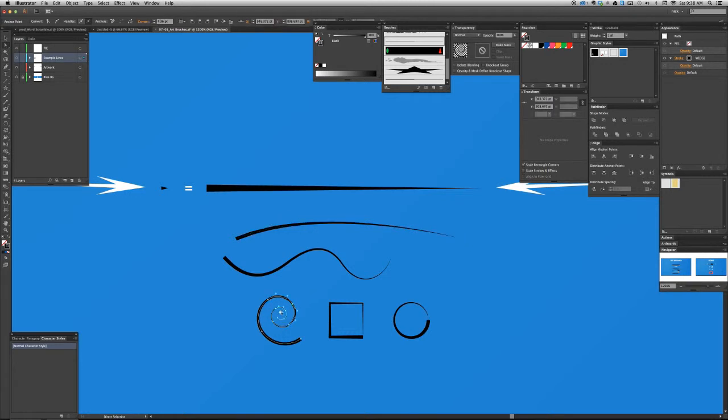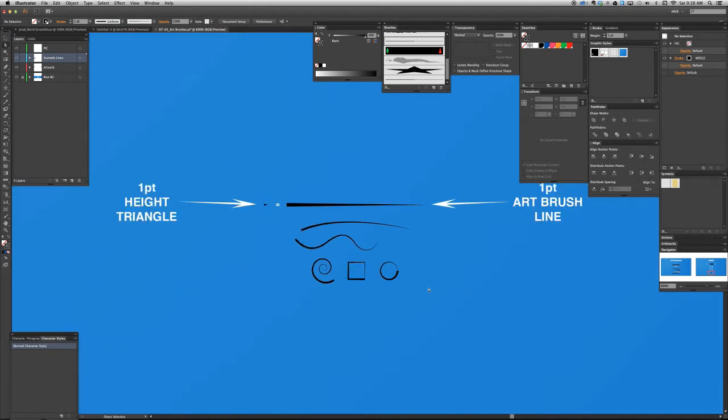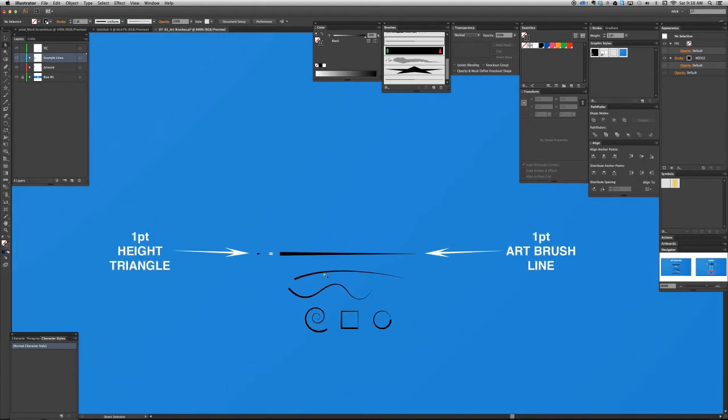I can apply this nice wedge along a spiral or along a square, and it starts and ends in these areas here. So what you come up with when you put a 1 point high, or basically a small piece of artwork, into the brushes panel gives you a good amount of control over exactly how high these are. So if I dial in, let's say 6 for my stroke, I know that this is now 6 points high.